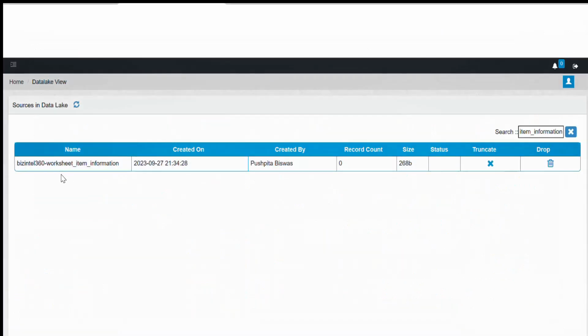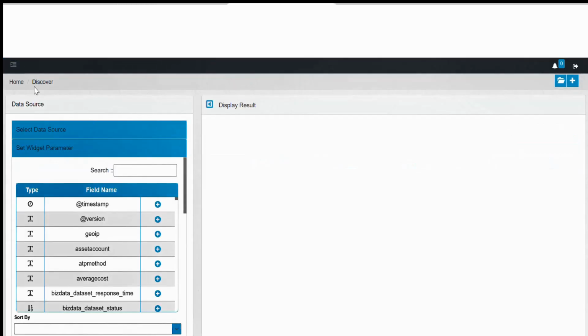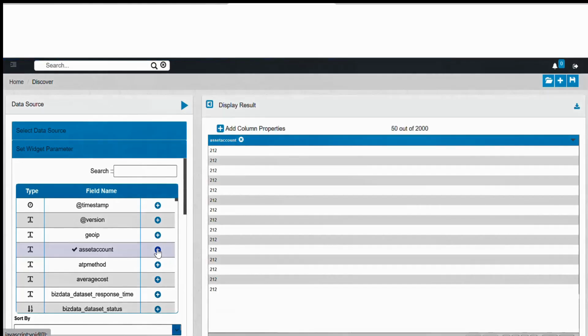This is Bizdata 360 Data Lake. We can see our table here. Record count changed from 0 after starting the bridge. This shows data has come to the target. We will check the data from the Data Discover option in Bizdata 360. We can see that data has come to our target.